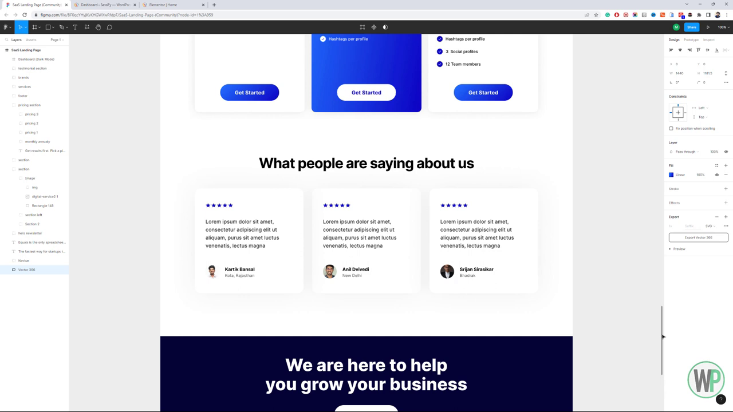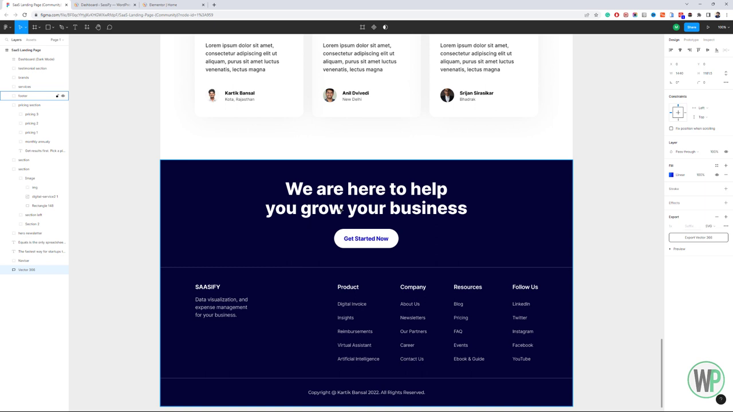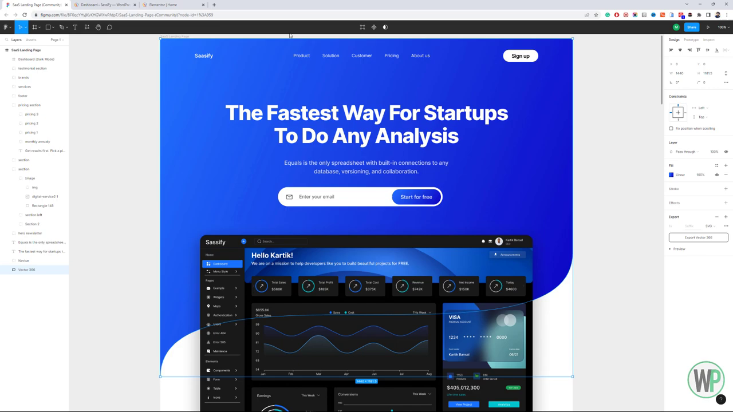And then we have a CTA button over here, call out over the footer. And then we have a footer, basically a pretty simple, straightforward design, five columns and a copyright section. Okay, that's enough for the discussion or talk. Let's get into the work.